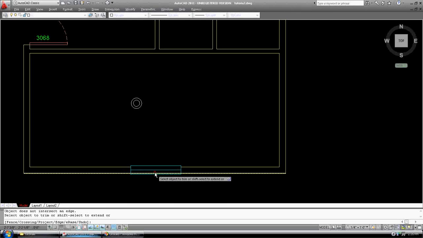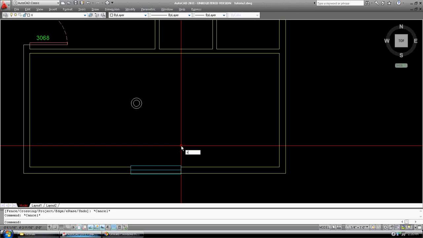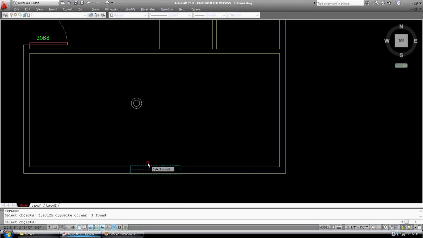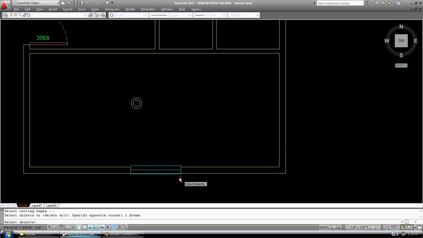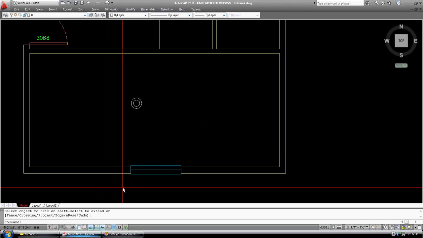Okay, I'm getting rid of the wall. Not very efficiently. Okay, let's explode. Okay, and then trim. We'll pick that, and we'll get rid of that. Okay, zoom.